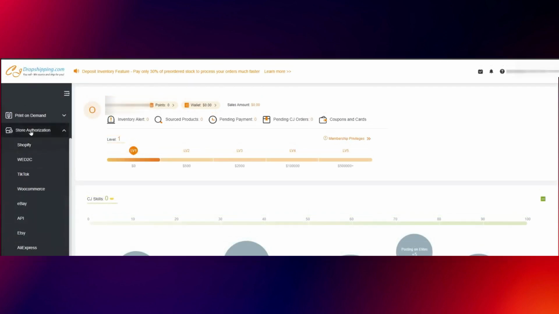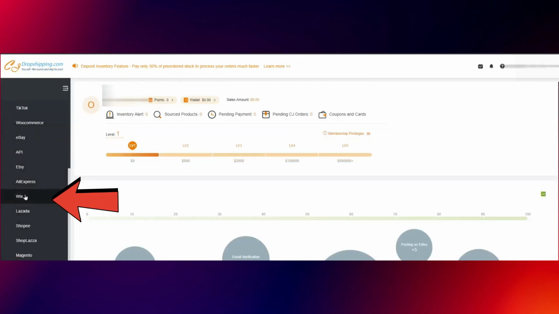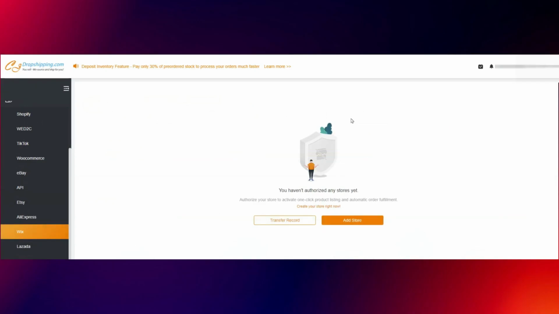You'll find a list of platforms like Shopify, eBay, TikTok, and others. Scroll down and find Wix, then click on it. This will take you to a page where, if you haven't authorized your store yet, it will ask you to do so in order to activate one-click product listings and automatic order fulfillment.